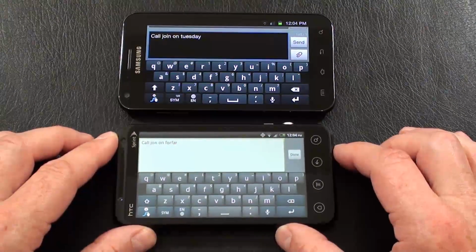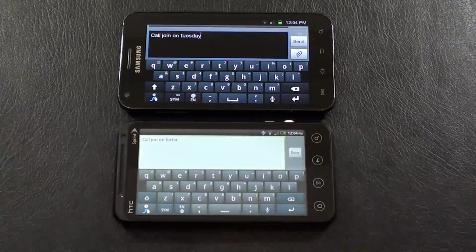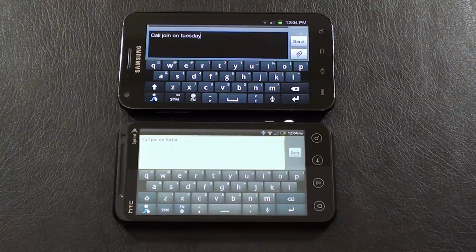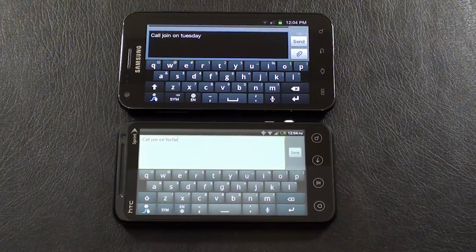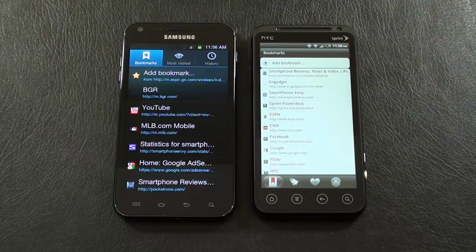I like the UI look on Sense. It's sort of a rounded look of the keys. But again, you're going to get a much larger key to use on the larger 4.5-inch screen from the Epic Touch 4G.